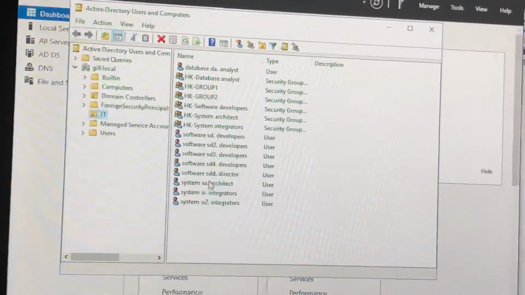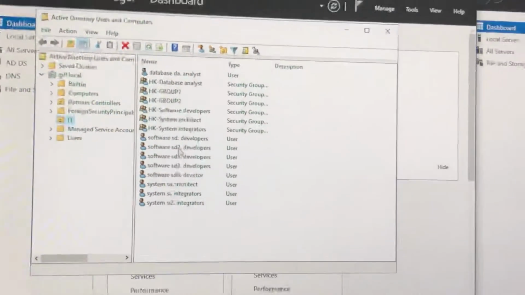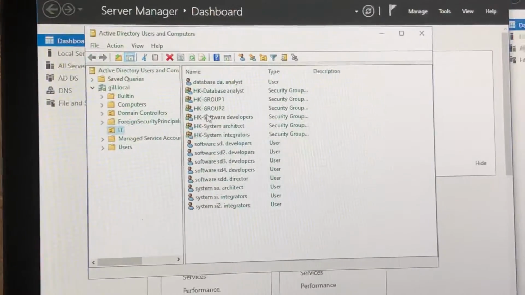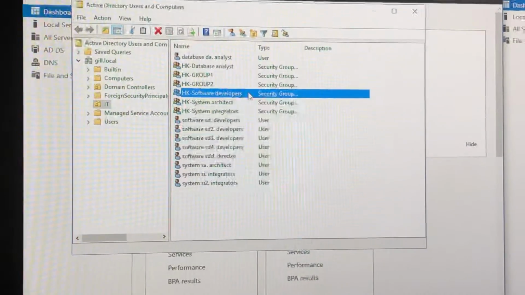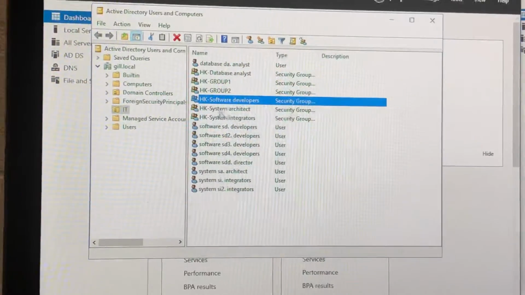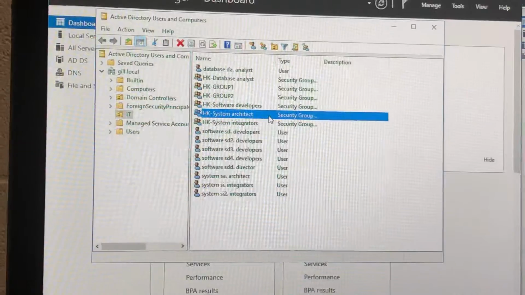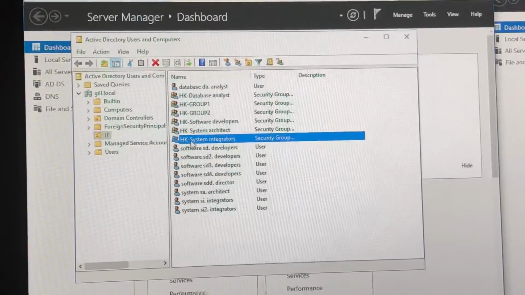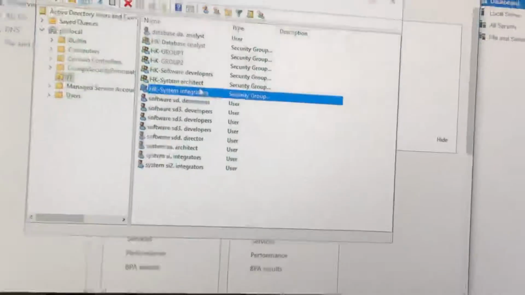Not only this, I also created some groups. Here you can see my security groups. In total I created 6 groups. One group I created for software developers. I gave the name software developer, and for the system architect user I created a system architect group, and for the system integrator users I created a system integrator group, and the same thing with the database. So that was our part 1.